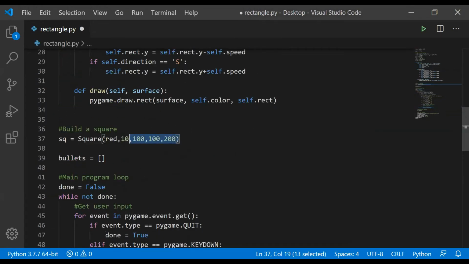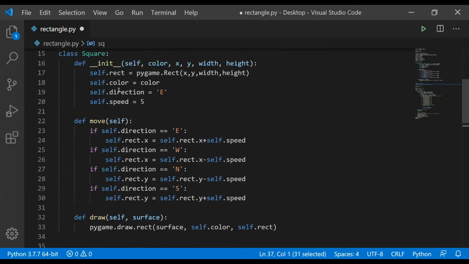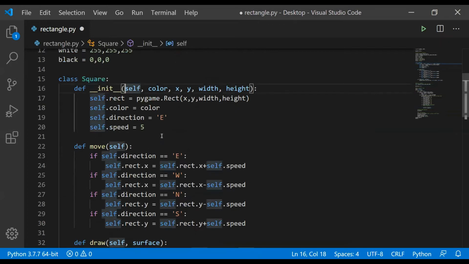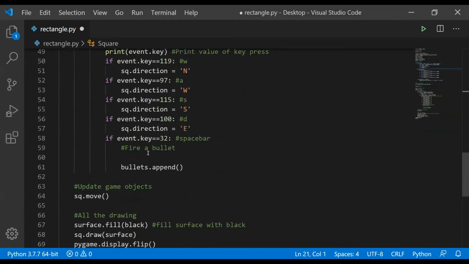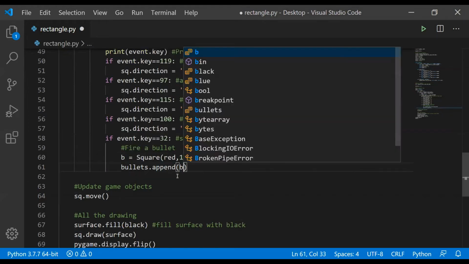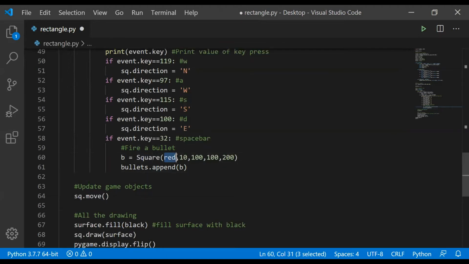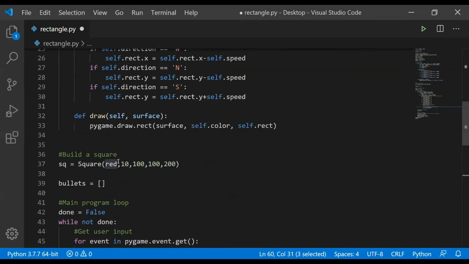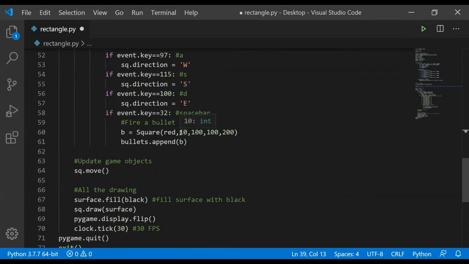I need to create a square. Since we have a square class, all my bullets are also going to be squares. So I'll call it B for bullet. It's going to be a new square here. What color should it be? Red seems good, but if red is going to be our bullet, let's make our player green. This location is probably not great. We probably want to put it at the location of the player themselves.